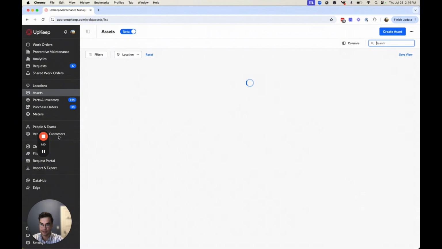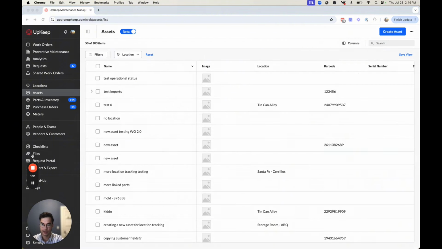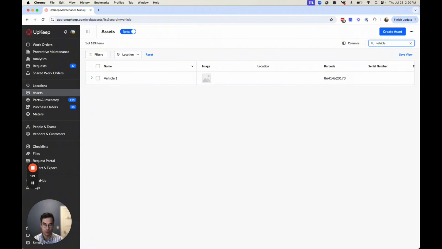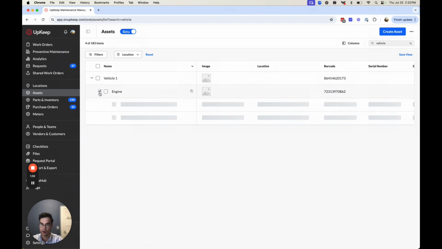All right, next up. In the asset list, on the beta view, I'm really excited to let you all know that we now preserve hierarchy when you search this list. So if I search for something like this, vehicle, all of the assets that have vehicle in the name are going to be returned. And if any of those assets are parents, you'll see this little arrow indicating that I can expand that down and I can see the children of that asset.